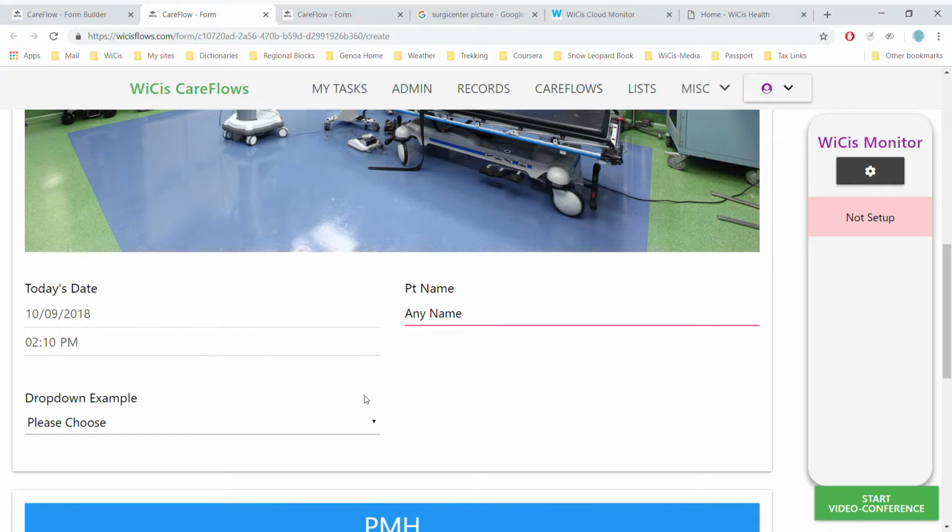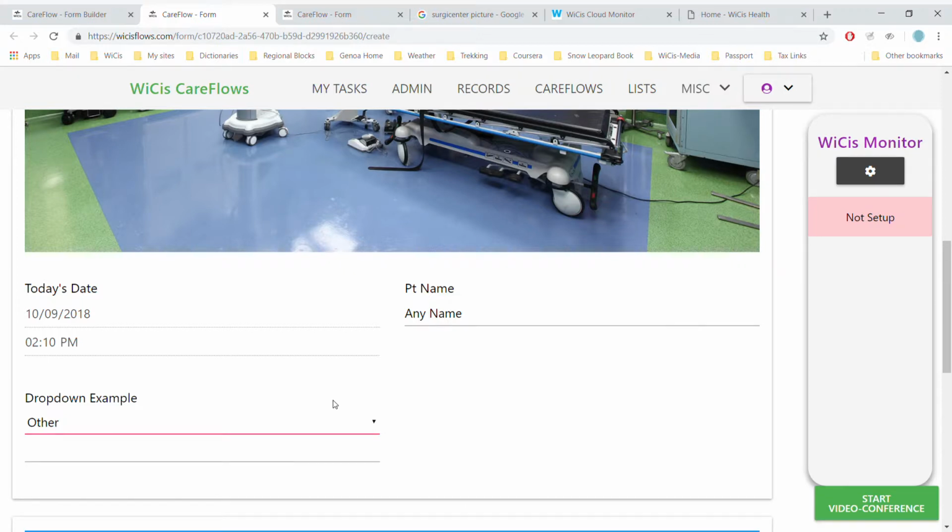Drop downs, I think this was for the animal species, so these are the ones that we have. And notice that I can select other, and then I can type something else in this field. In this case, for instance, dinosaur.